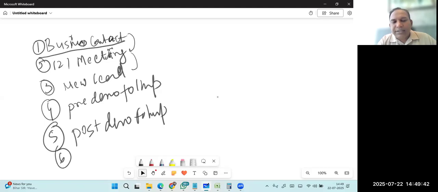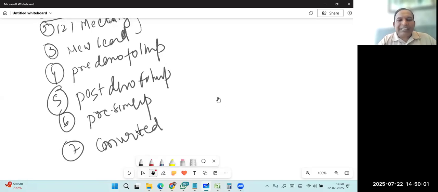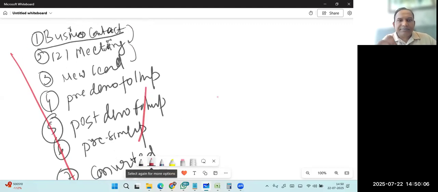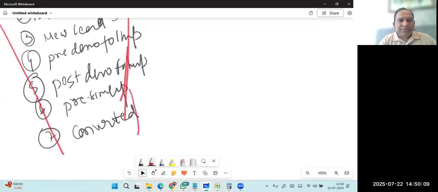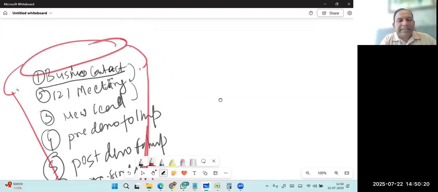Next is pre-sign up. Once demos are done, I try to get them to sign up, and thereafter, once sign up is done, then conversion, converted. So this is basically my funnel. You might have seen a funnel in this way, right? Yes, this way. So this is basically a funnel. You may have done something like that. So these are things we can create.